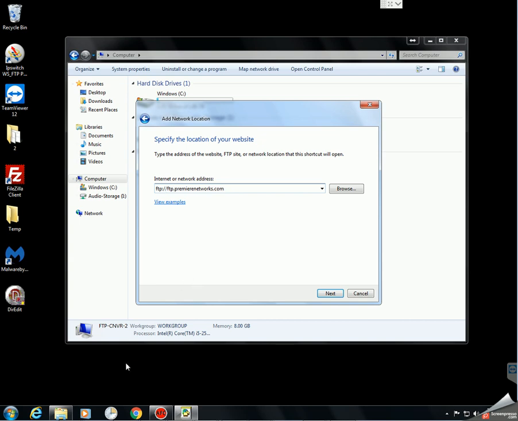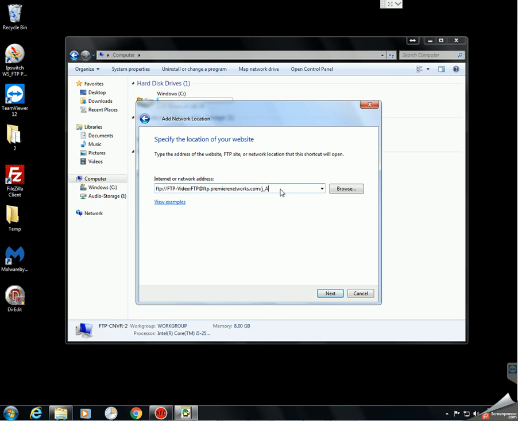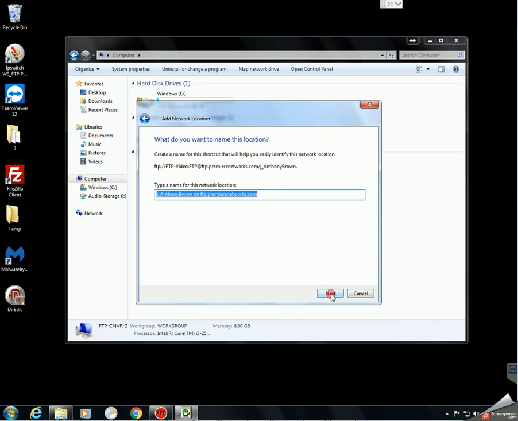And in this case, I want to do a couple of extra things. I'm going to go ahead and put my username and password. And then I also want the folder on the FTP site. So I have everything included into one location. I have my username, password, the @ sign, and then the address itself, ftp.premiernetworks.com. That's the server, / and then the folder. It's J. Anthony Brown. And I can hit next.